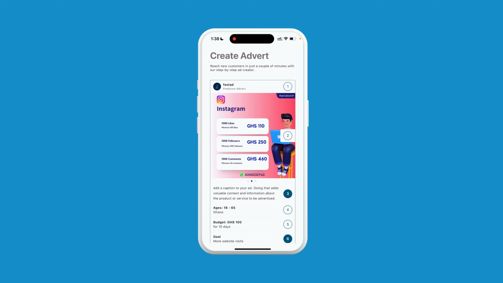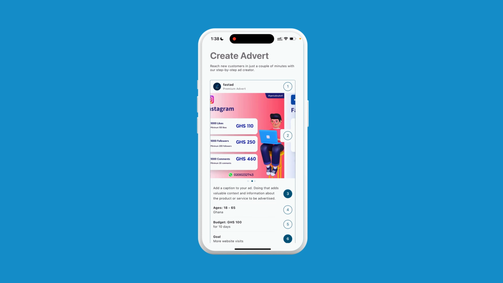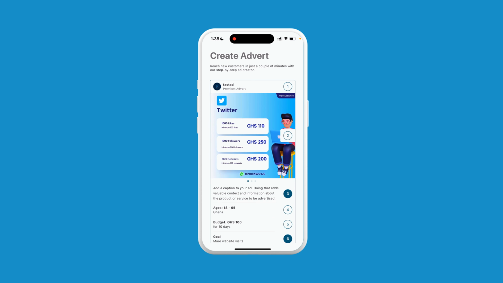So like I said, just to recap, the photos should be square. You should have a dimension of 1080 by 1080 for a square photo, and you can choose up to 3 photos or 3 videos. In this case, I used 3 photos.